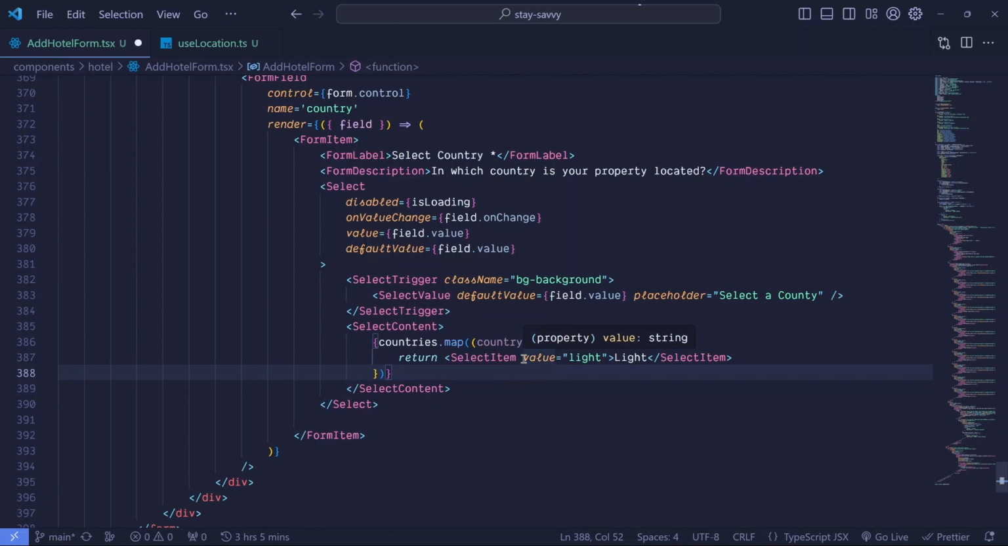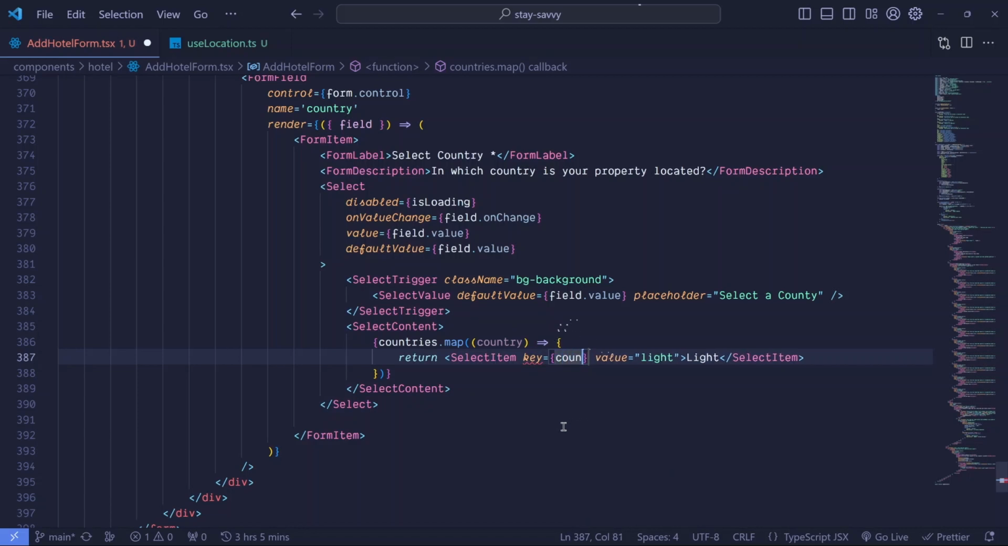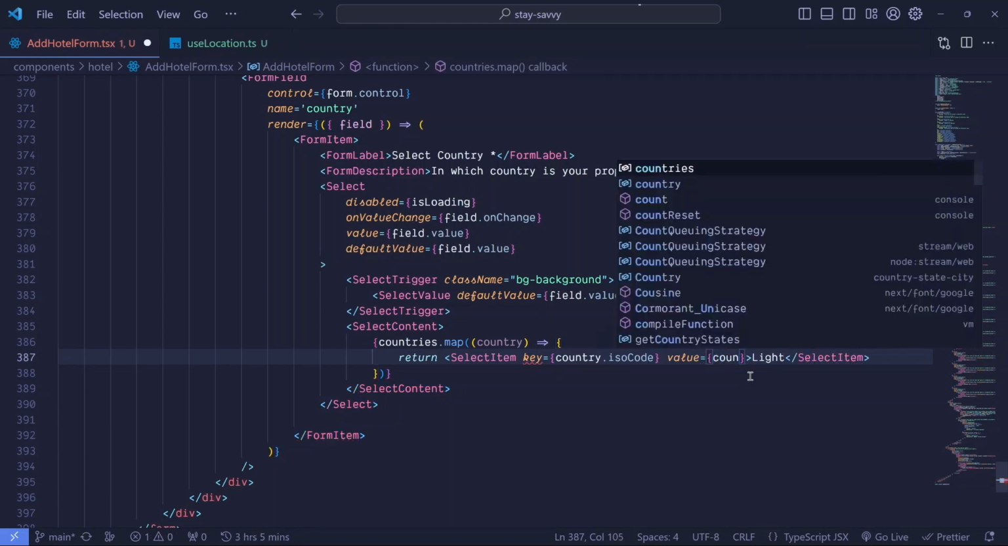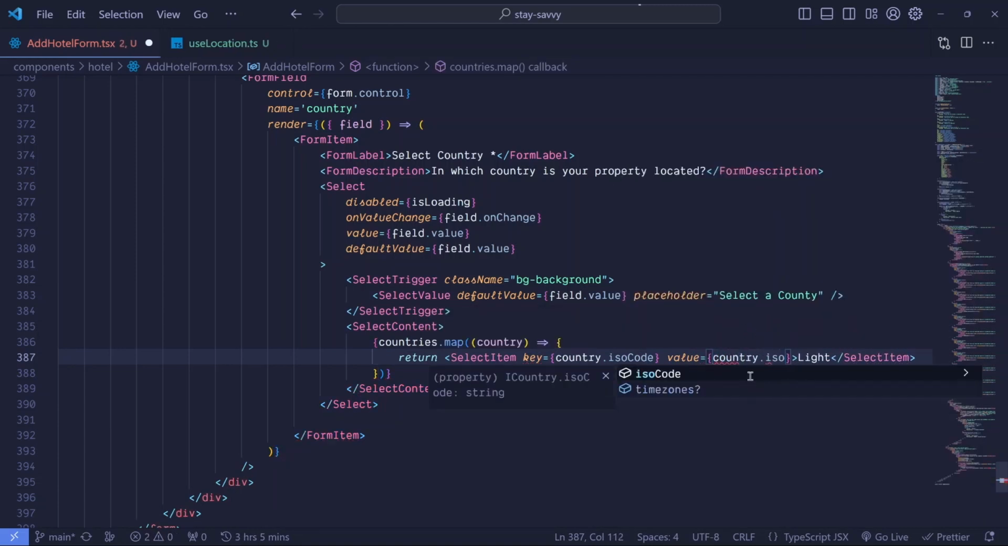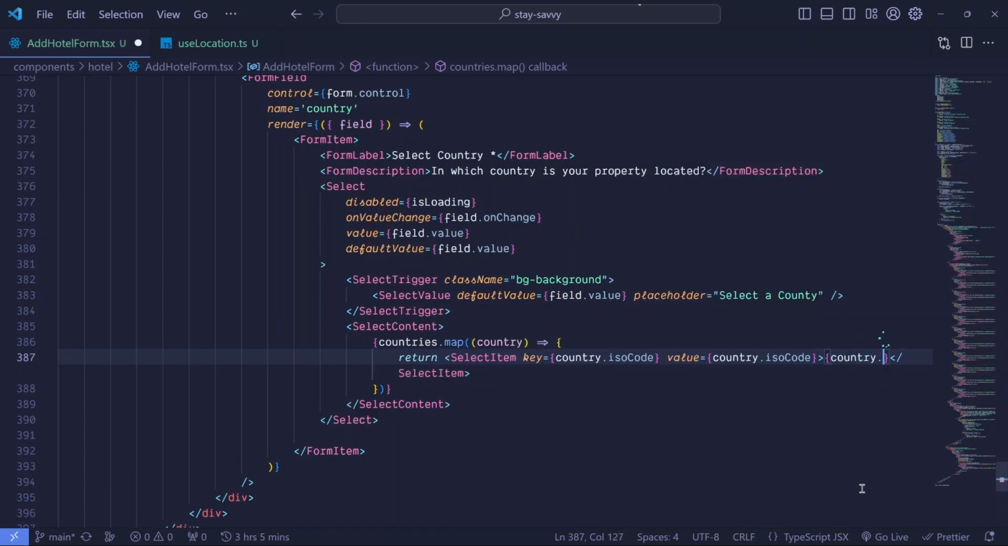So now these will be displayed one at a time. So for this one, we need to pass several props. So first thing is that we need to have a unique key, and we'll say the key here is country.isoCode. That should be unique. Then the value here will be, we dynamically display the value as country.isoCode again. Right here at the content, we will show the country.name. So we'll say country.name. I go ahead and save.